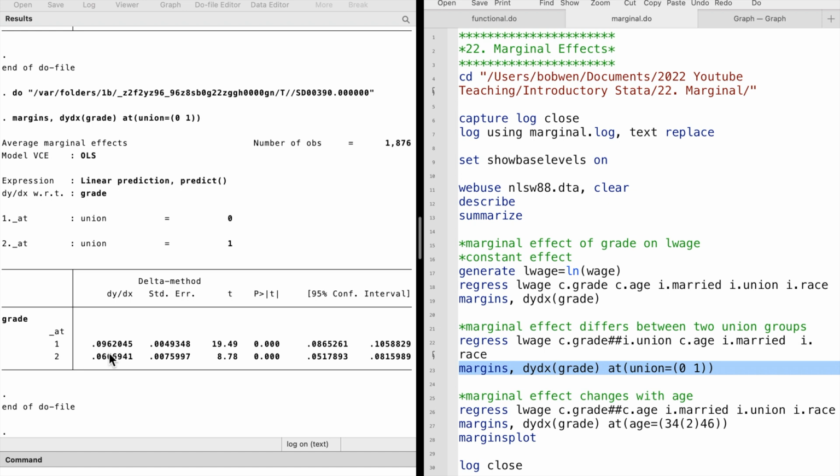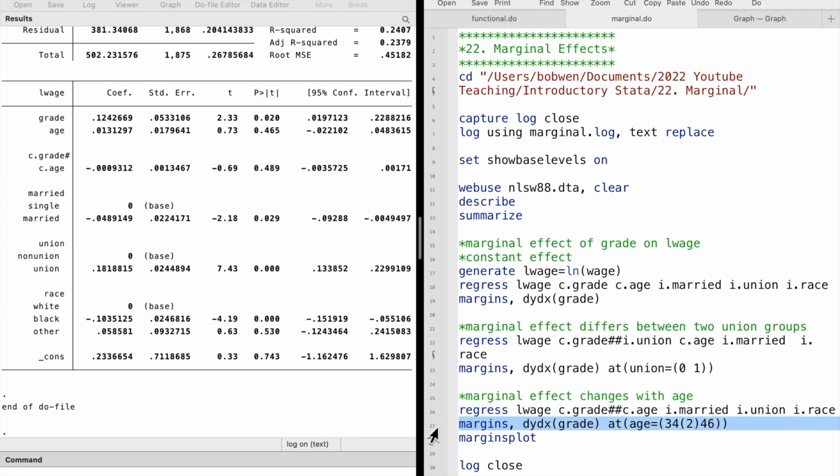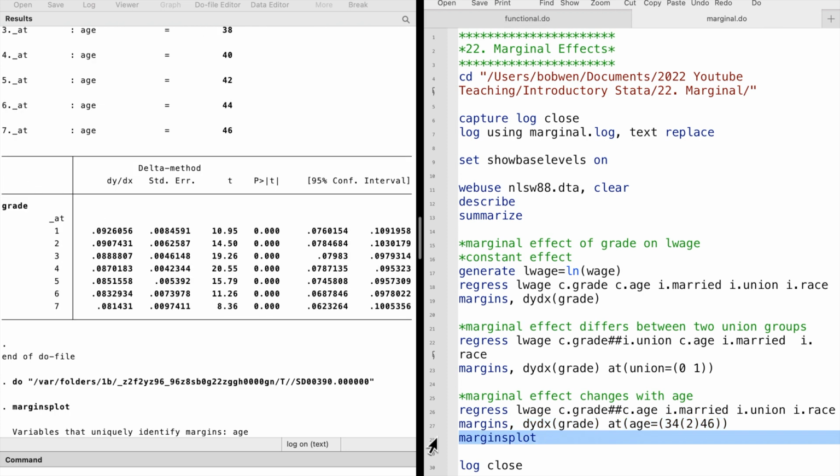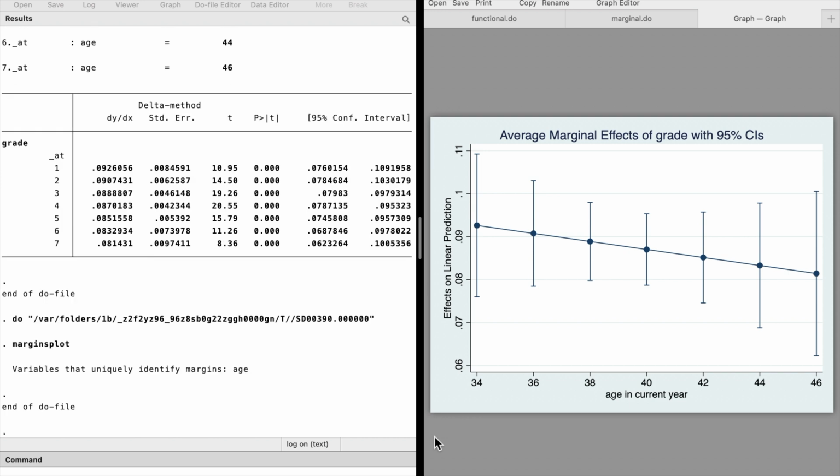We can examine whether the marginal effect of grade on wages changes with age. We use the same regression model and margins command, but replace the dummy variable union with the continuous variable age. The margins plot command visualizes the effect. We see that the marginal effect of grade on wages decreases with age, but the effects at different ages do not statistically significantly differ from each other at the 5% level.